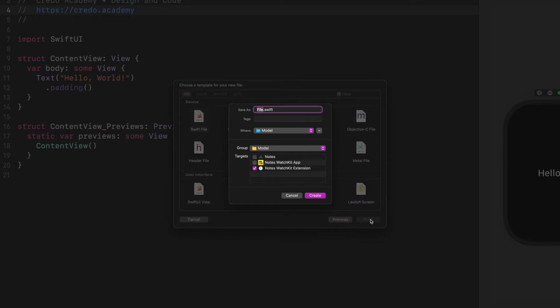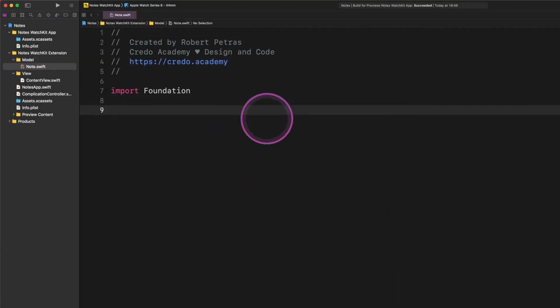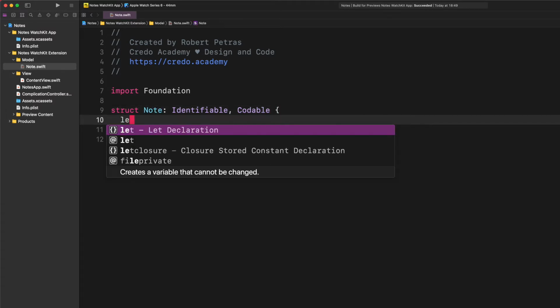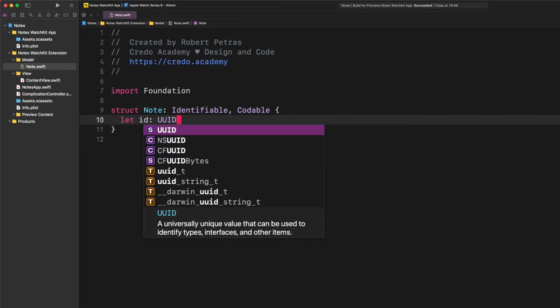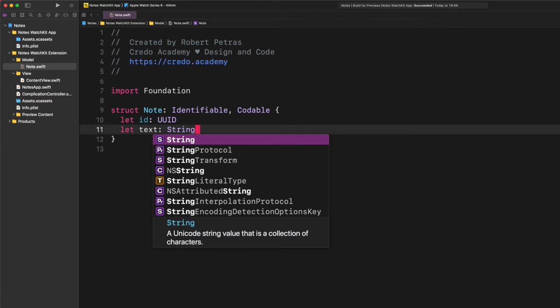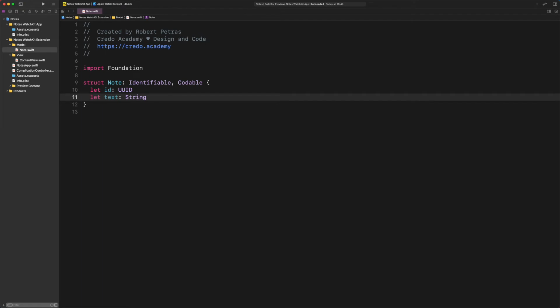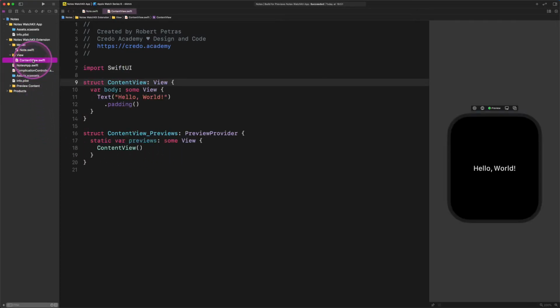Its name will be Note. After saving it to the group, we will create a new data model for the note structure. Enter the following code. Struct Note: Identifiable, Codable. let id: UUID. let text: String. And that's it. We have just created a new model with an identification number and text properties for the note struct. Since we are done with it, let's select the content view file and keep coding there.